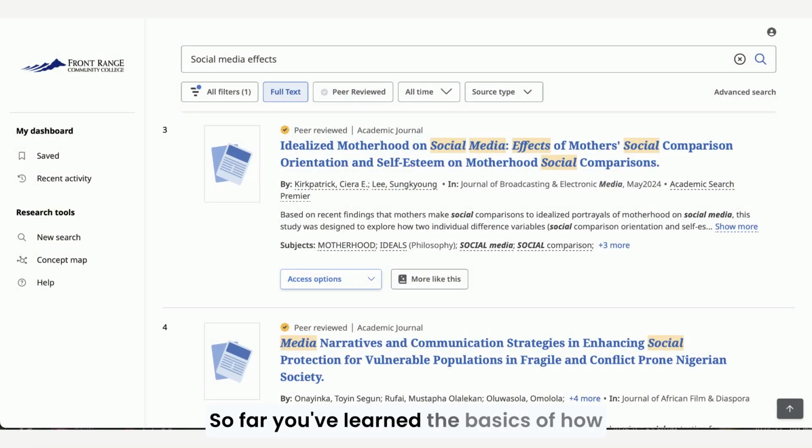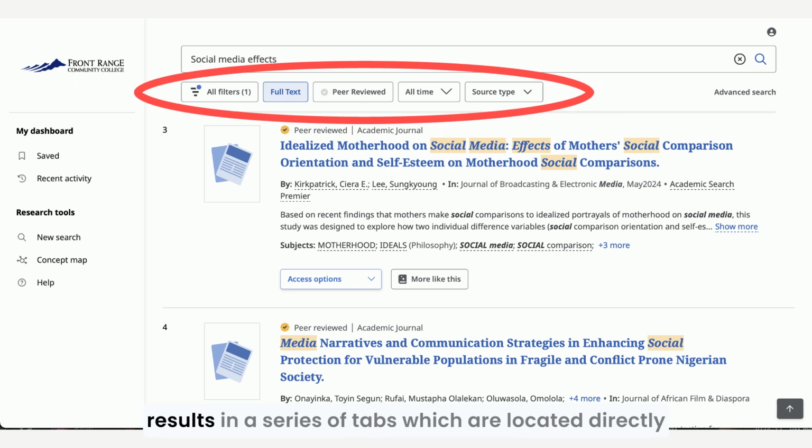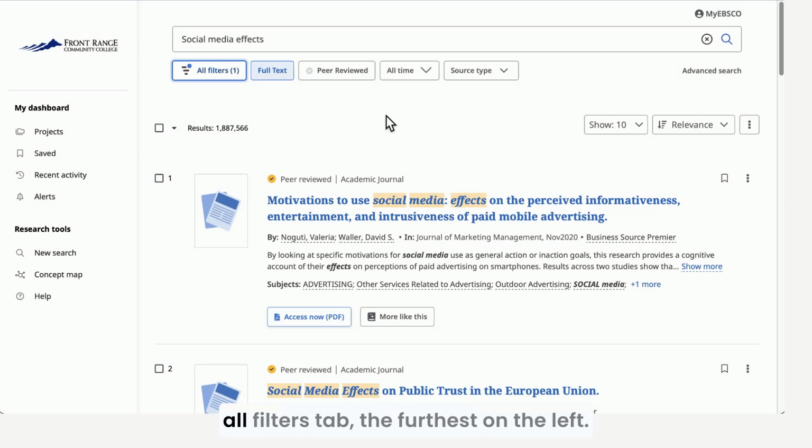So far you've learned the basics of how to search and use the Discovery service. We'll now go into further detail on how to narrow down your search or make your results more specific. There's a few things you can do to narrow down your search results, located in a series of tabs directly underneath the search bar near the top of the page. You can apply search filters by clicking on the All Filters tab, the furthest on the left.